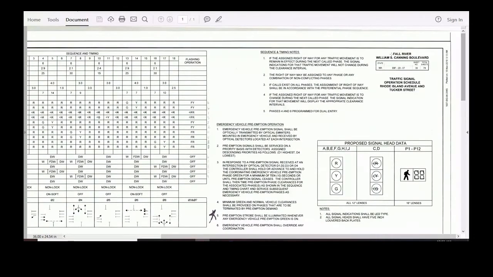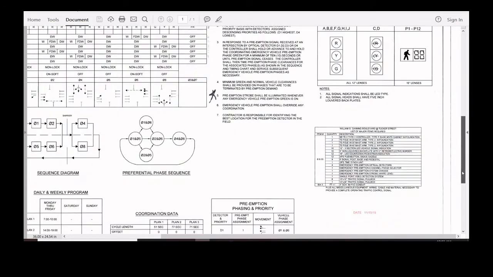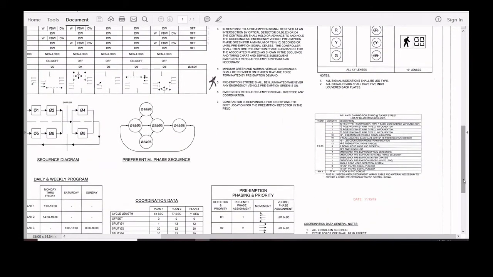They always give sequence and timing notes. I'll go over those. They give you notes for vehicle and preemption. They give you your proposed signal data, so they tell you what each individual signal head looks like, and then what the face looks like. And then we have the major items list down here to the right, which I'm going to go right to something right now which focuses on that major items list. So I'm going to go to my big board.